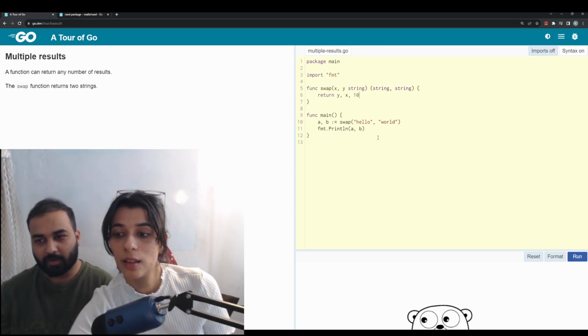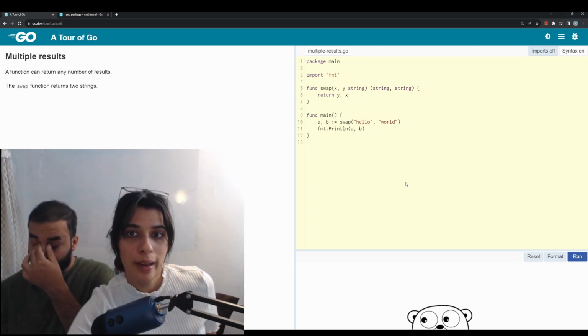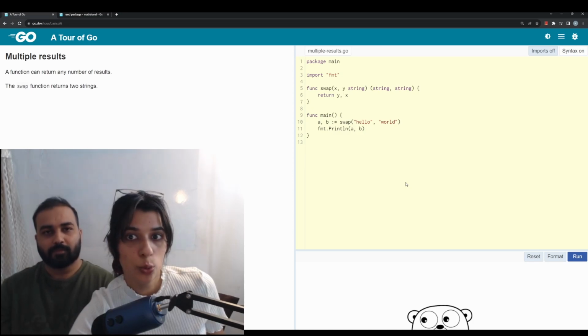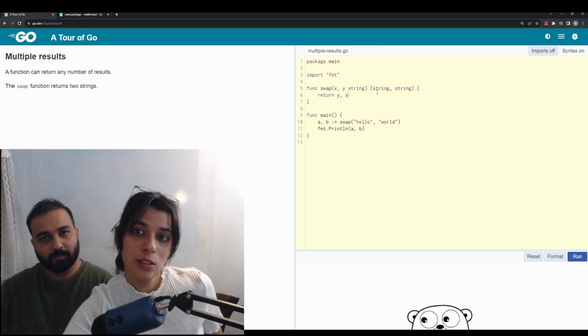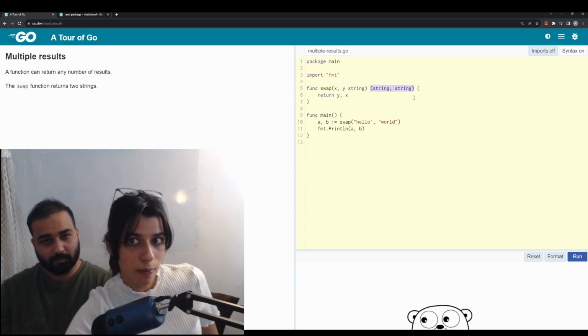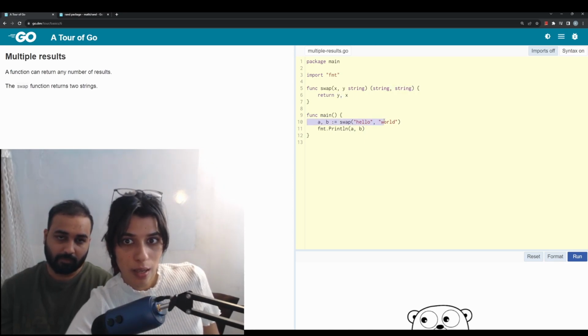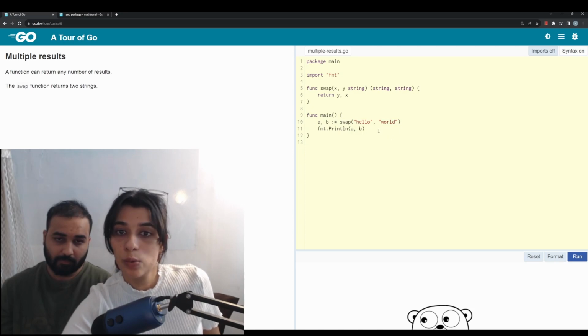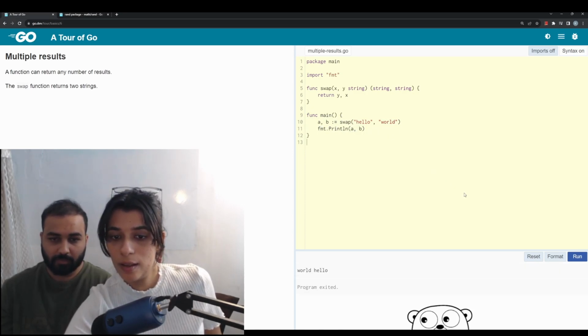Before that, reset. So function swap x comma y string, that means both x and y are strings. Then we are returning something whose type will be string and string. So we are just swapping the two strings, y and x. And here we are calling it in main: a comma b is swap hello world. So the outcome will be world comma hello. Right, so run. World hello.